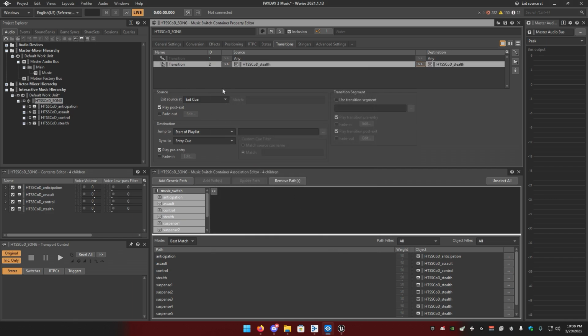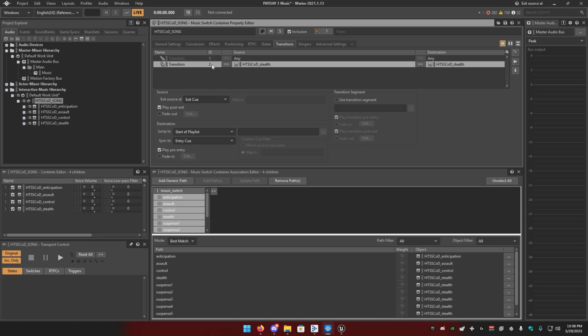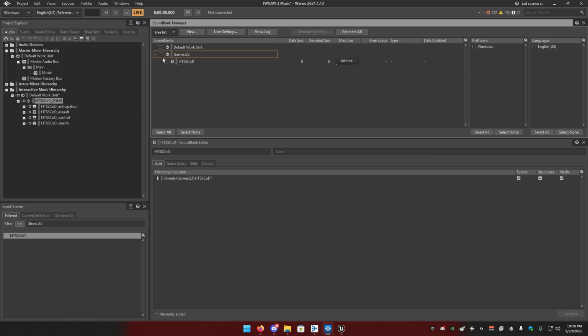Make sure this one is at execute. Unlike the first one we've done, which is immediate, we want the stealth one to do execute instead. Once you've done all that, we're going to press F7 on our keyboard. And from here, we're going to do the little arrow and select our song that we have just made. We select Windows over here, English, and then we're going to do generate selected.